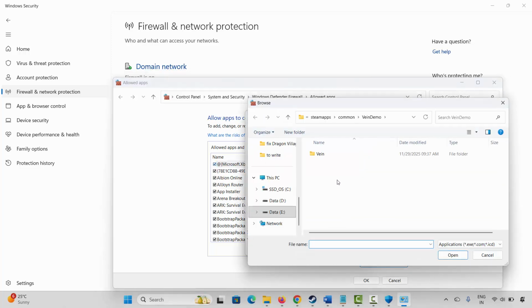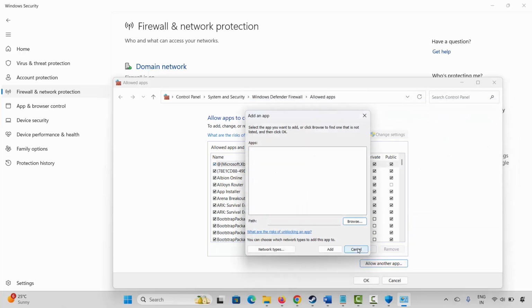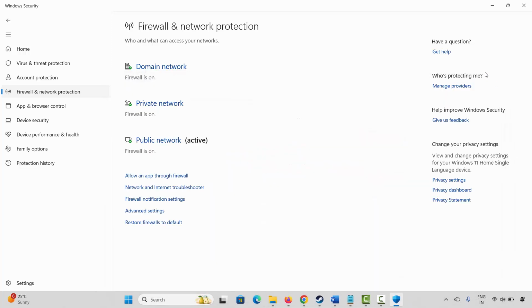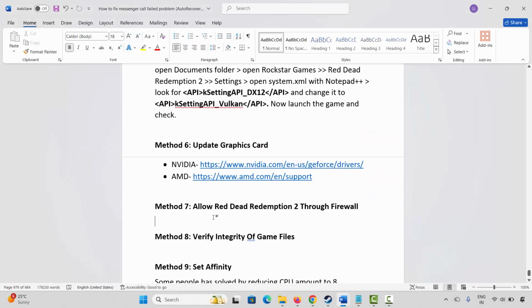Now go to the game folder where your game has been installed, select the game application, add it to the list over here. Now after adding it, select the game application, make sure both public and private boxes are ticked, and then click on OK and then launch the game and check whether it's working or not. If not, move to the next solution.